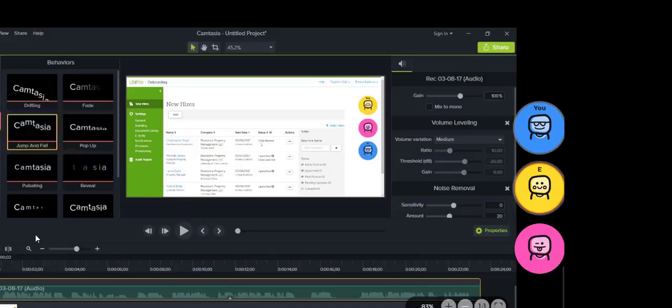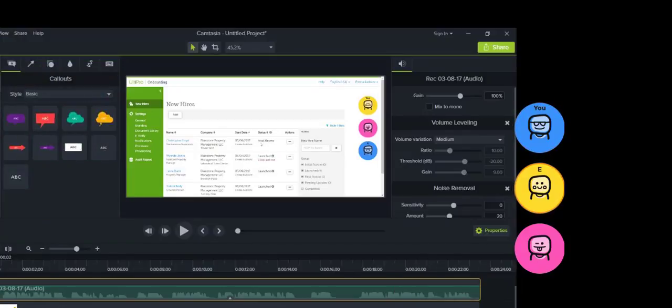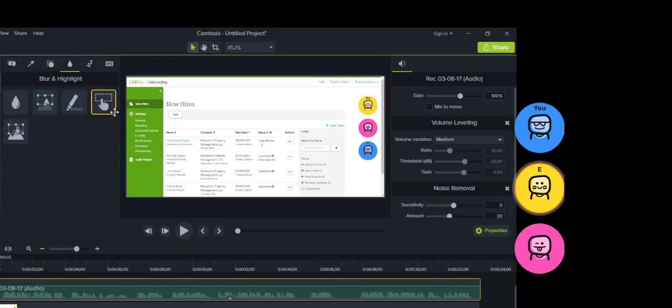So we'll go into annotations now. This is one that we use a lot too. On the screen, say you wanted them to focus on the add button. Up here, you can actually select highlight.